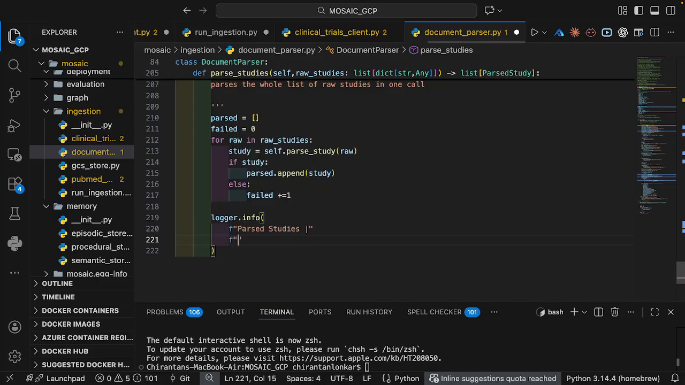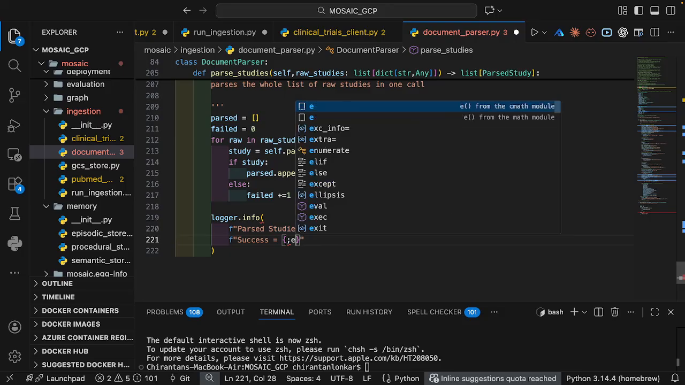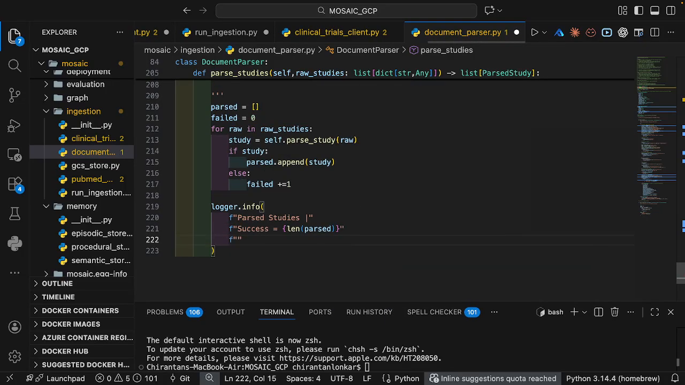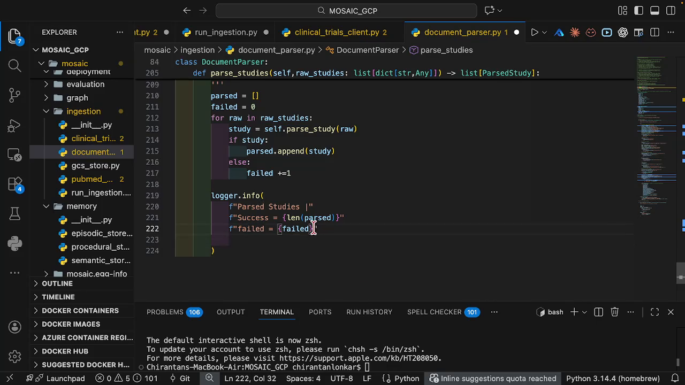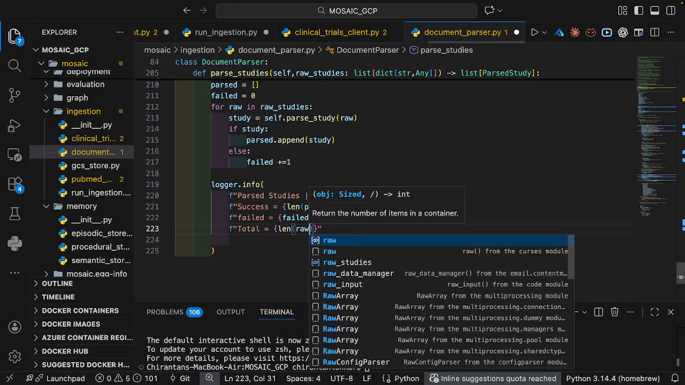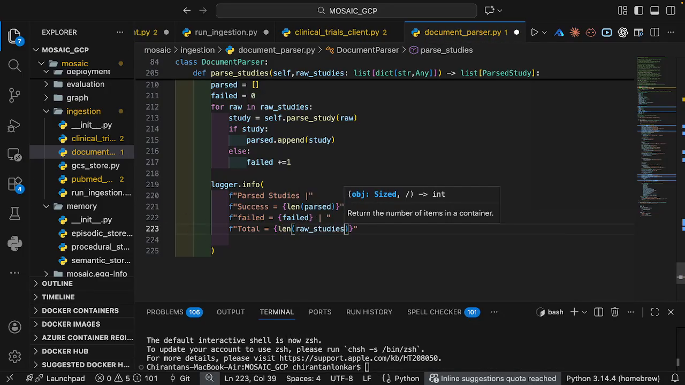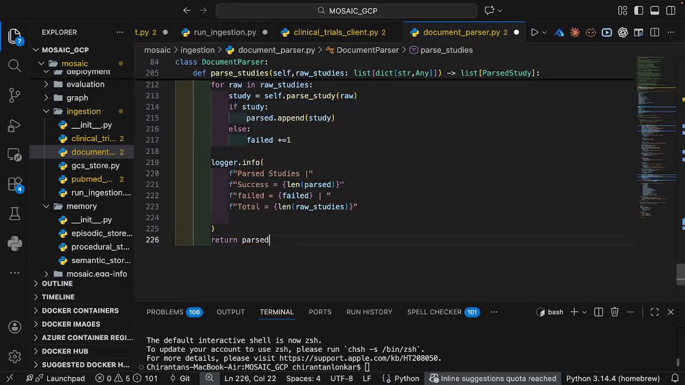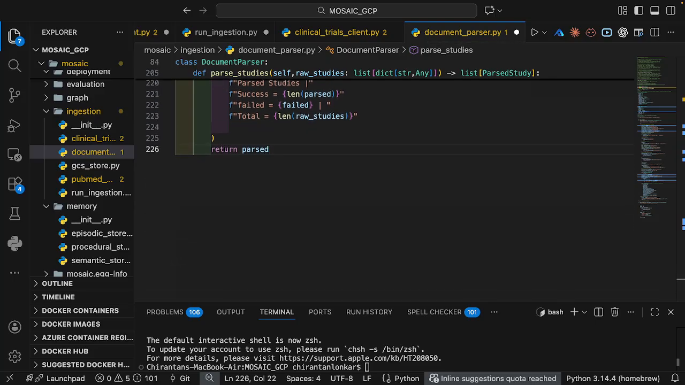And I'll say parsed studies. Okay, success equals to the len of parsed. Yeah, and how many are failed? So here failed, and so it will just give us an exact idea how many of them are passed, how many of them are failed, total, all of that. Okay, length of raw studies. Yeah, looks fantastic. Yeah, and we're just going to return the passed version. Yeah, all right. So this is going to return the parsed studies.